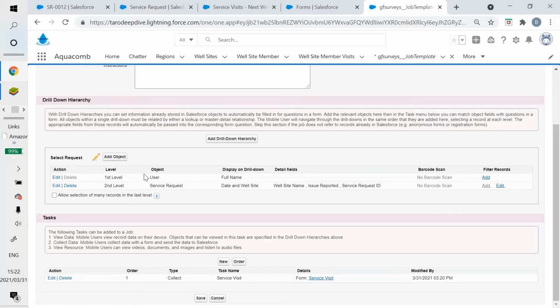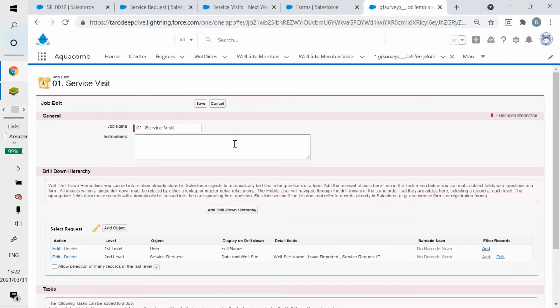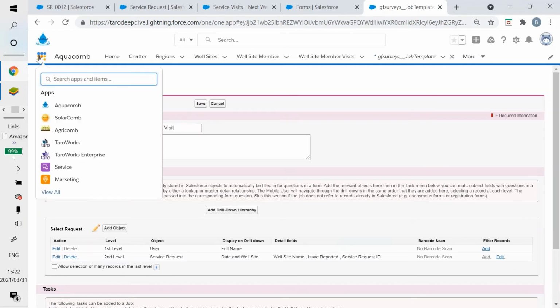And as you can see here, the fields that we're displaying in the drill-down hierarchy for service requests is that formula field, date and well site. Lastly, with the configuration, just quickly, is the mobile record assignment.